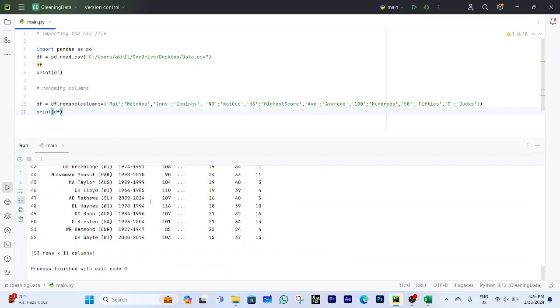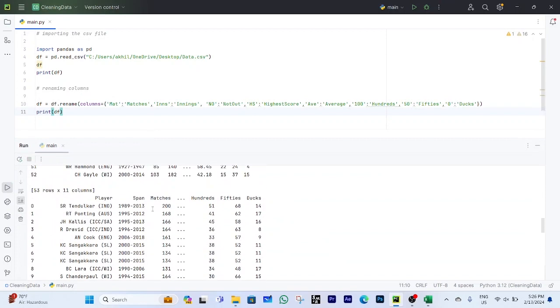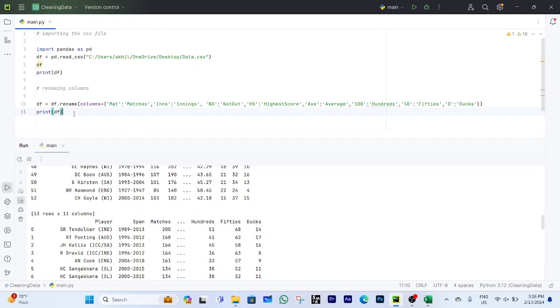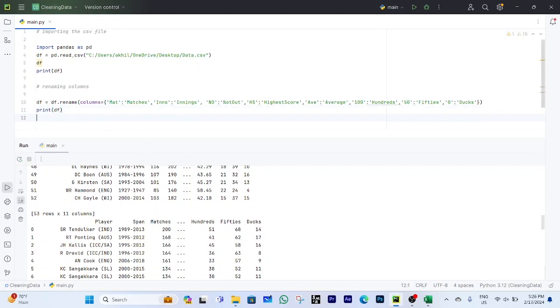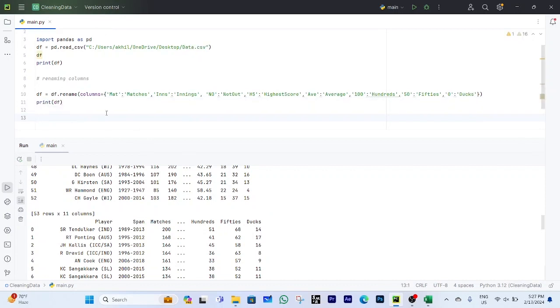Now you can see your column names have changed, because see, mat becomes matches, 100 becomes hundreds, 50 becomes fifties, and 0 becomes ducks, like this. So I have renamed a few columns here using the Python interpreter.